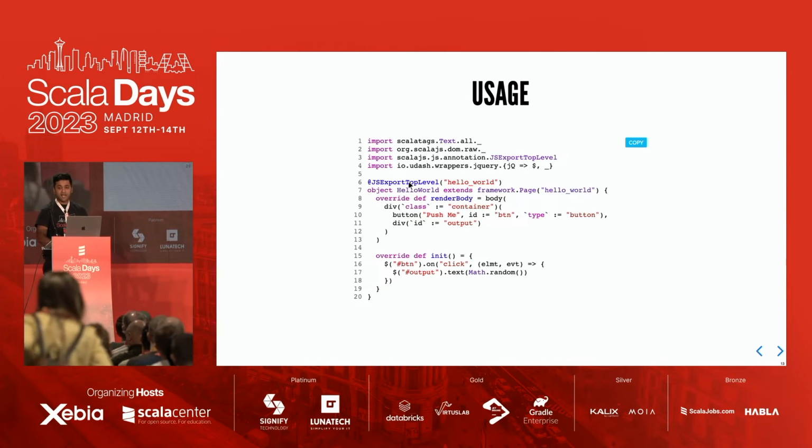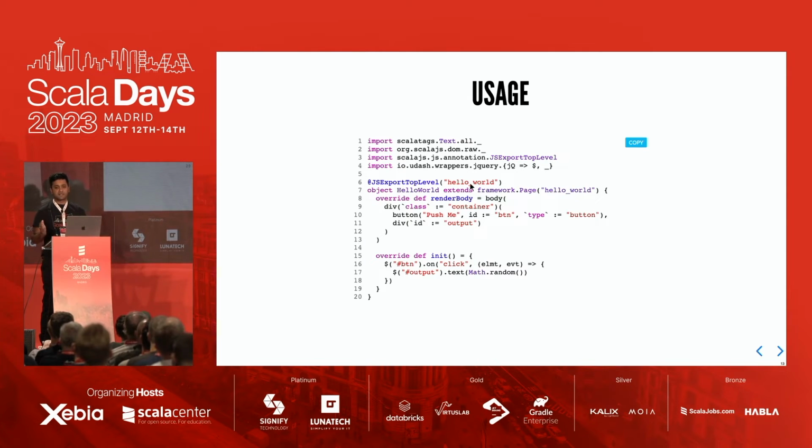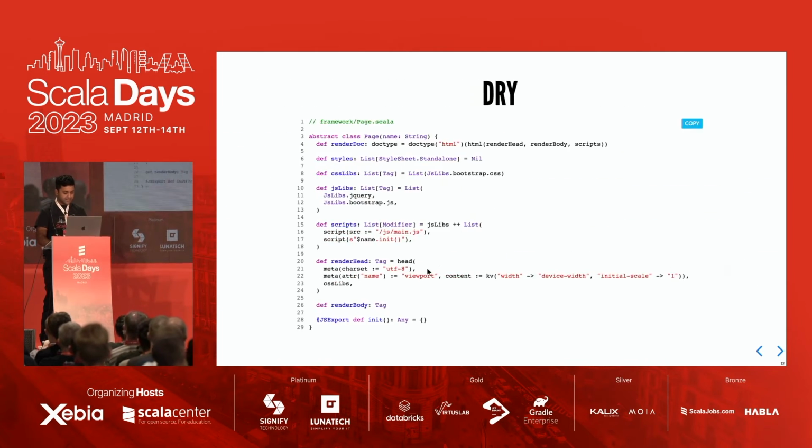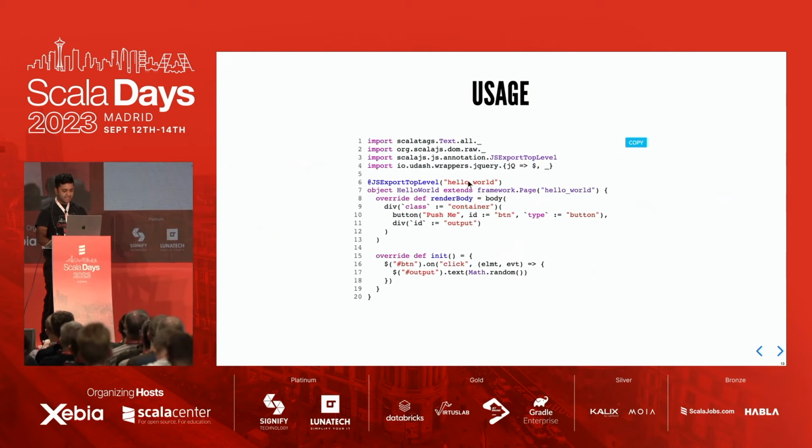And another annotation to keep in mind is the JS export top level. So this actually gives the namespacing, so when you call init, it knows, if you have multiple pages, which init to call, because it actually calls $name.init. So this name is actually this name. Again, you can probably write more code around it to not repeat this string, but this helps with the namespacing.